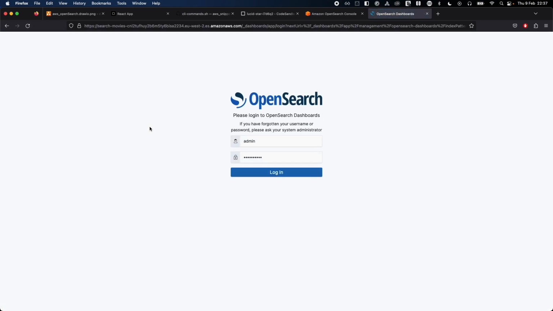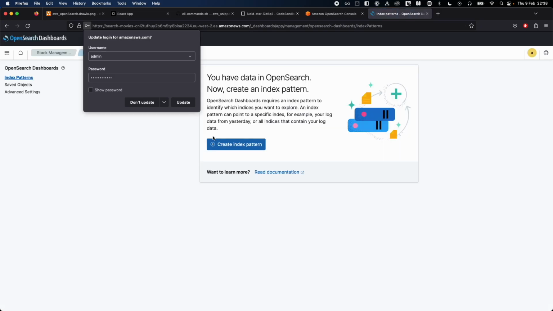It is asking me for a login password. So don't worry, I'm going to delete this OpenSearch instance. For now, you just follow this.